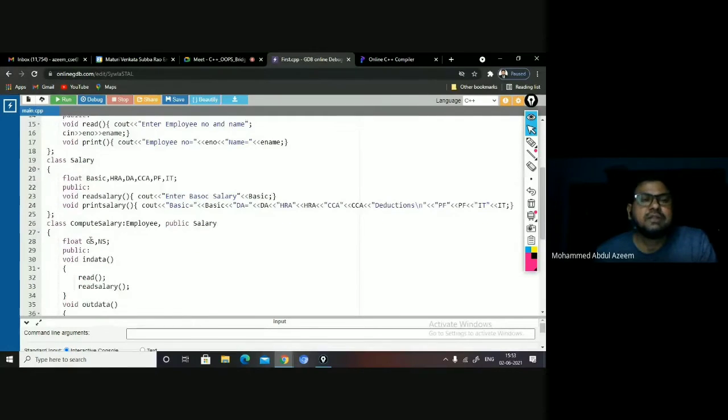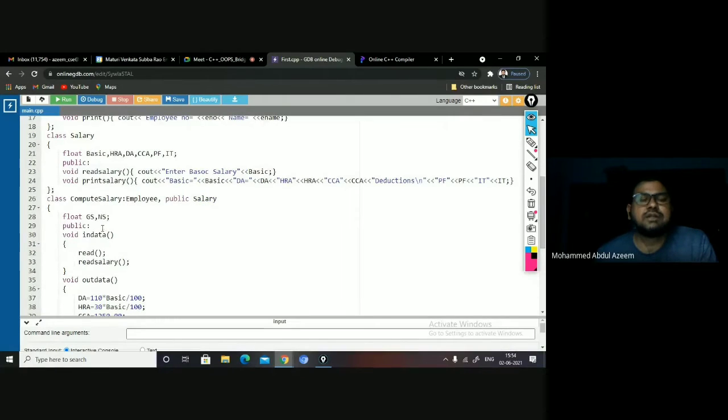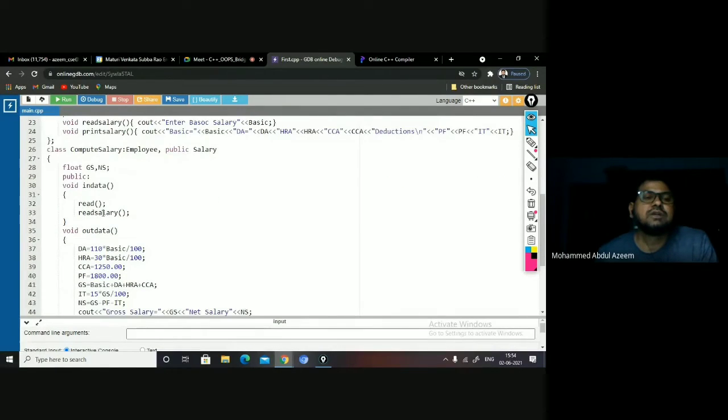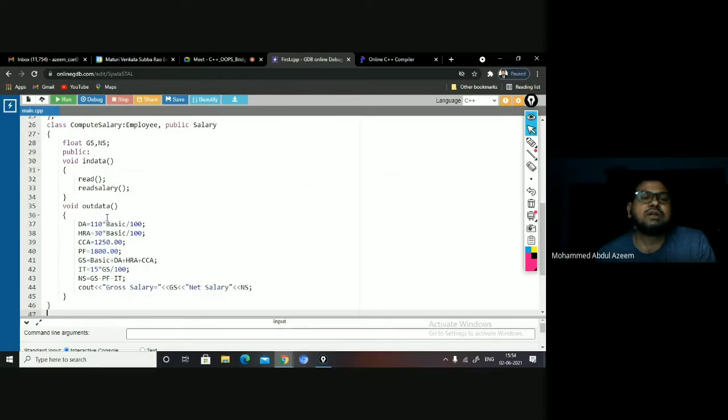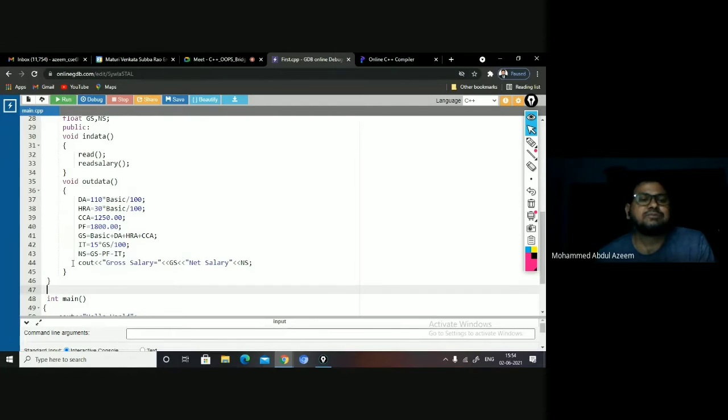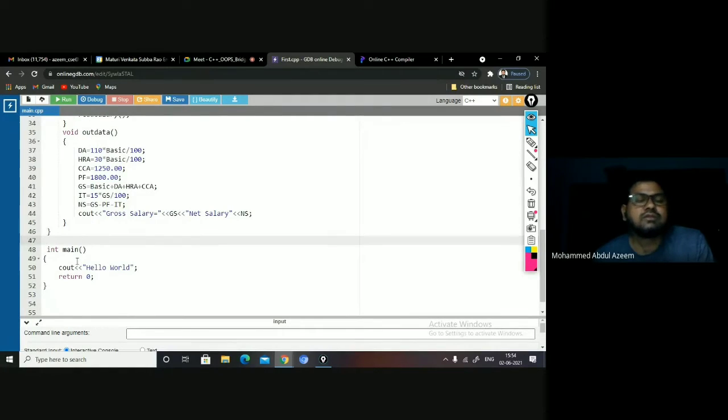Then we have the compute salary class, which is inheriting employee privately and salary publicly. Here we have GS and NS, two numbers. In inData, we are invoking read and read salary. Read will read the employee details, read salary will read the basic, and they are ready. After that, we go for outData, where we are computing all the necessary ingredients required in order to calculate gross salary and net salary. Then we are printing the same thing. I hope this is clear.